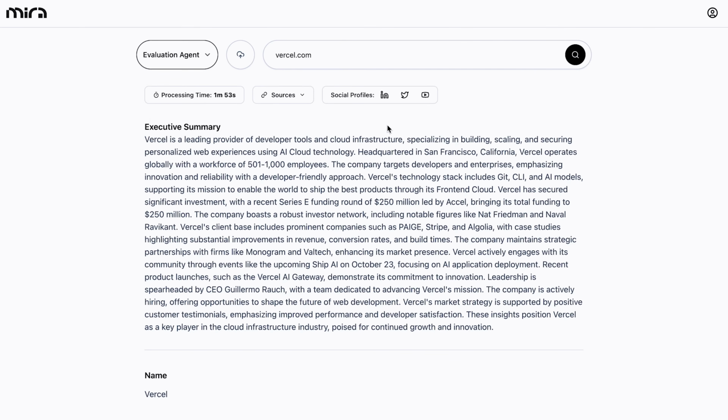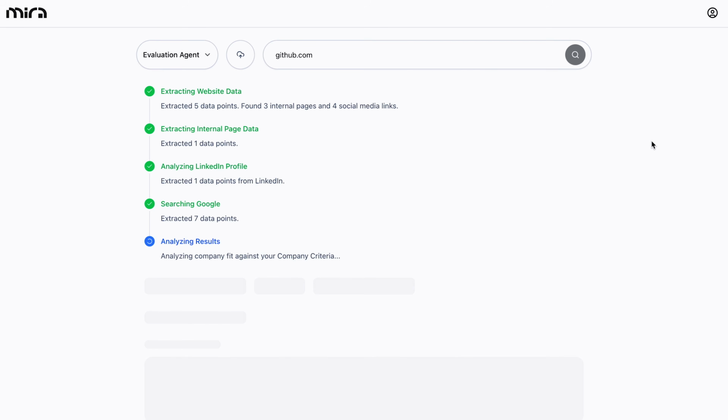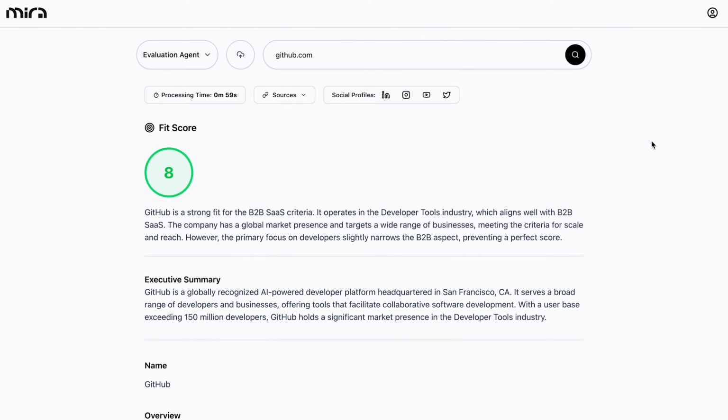This one checks companies against the criteria you set and gives each company a fit score with reasoning. When the process finishes, you get a profile with the usual data points, plus a fit score and an explanation of why the company scored that way. This kind of agent is useful when you need to turn a long list of companies into a targeted list, filtering out the ones that don't meet your criteria.